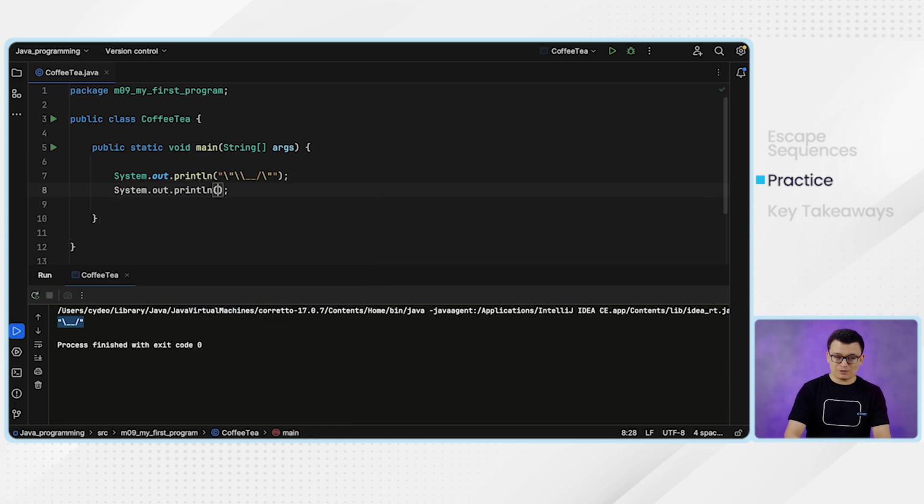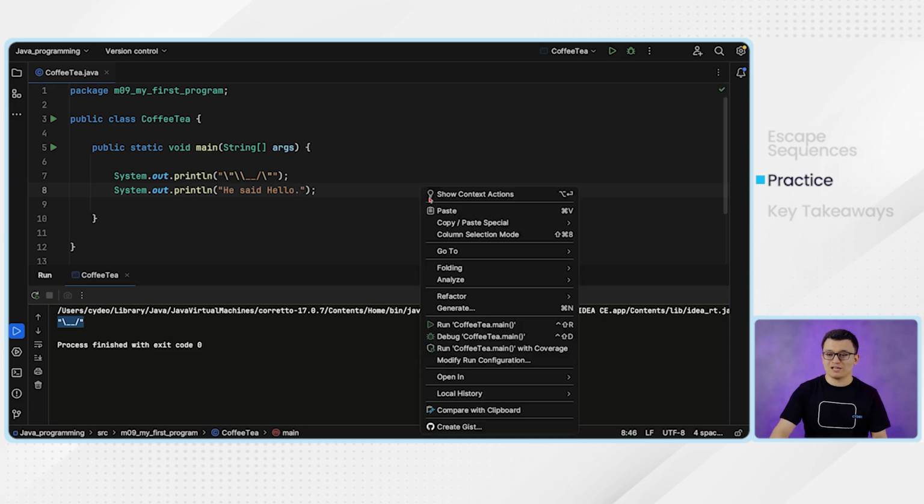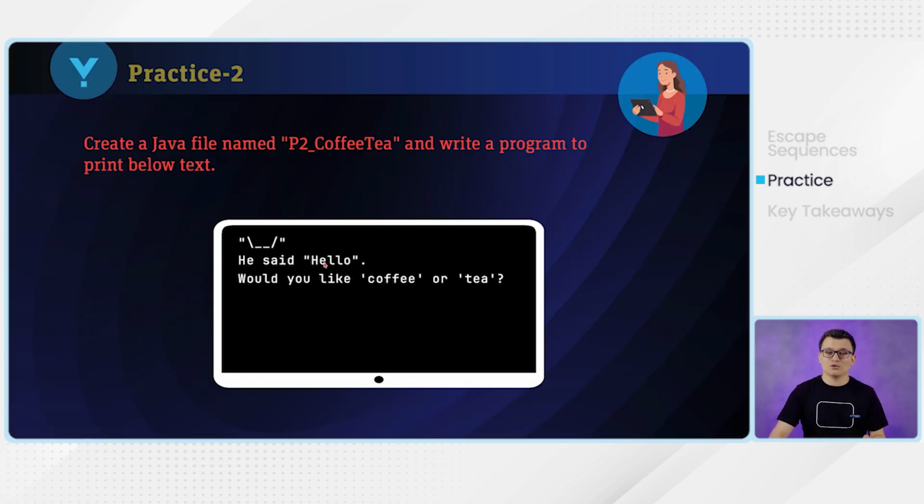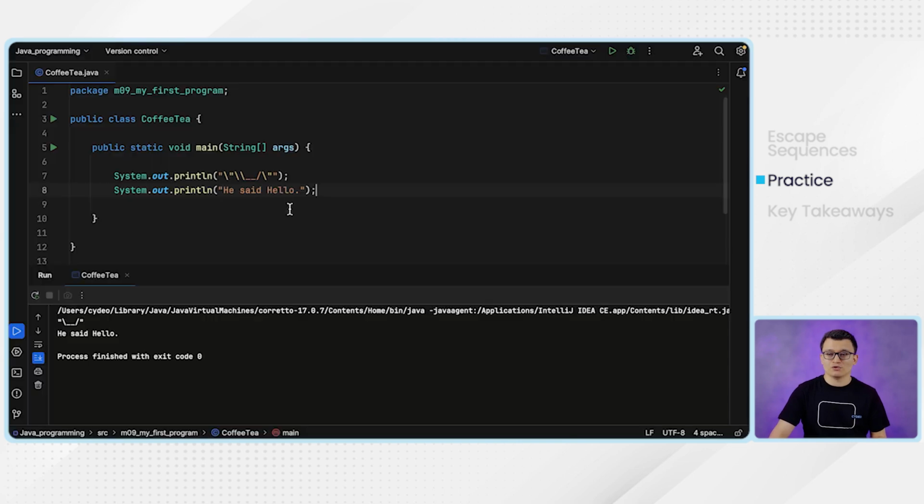And then in the next print statement, we need to print he said hello on the console. So to print a string of text, I will use this double quote, right? Double quote is always used for a string of text. He said hello. I printed this he said hello on the console now. And you see in the expected result, we need to include this hello within the double quote. So therefore, before this H, I need to have a double quote character. And after this O, before this dot, I also need to have a double quote character.